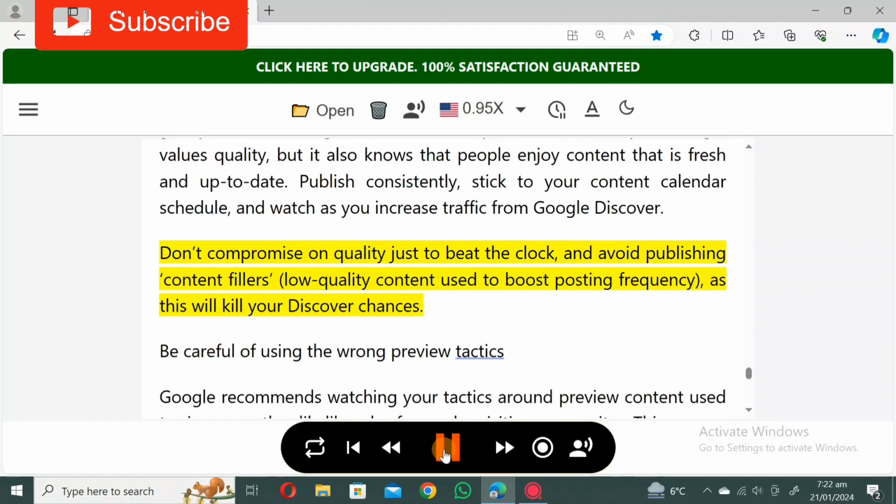Don't compromise on quality just to beat the clock, and avoid publishing content fillers, low-quality content used to boost posting frequency, as this will kill your Discover chances.